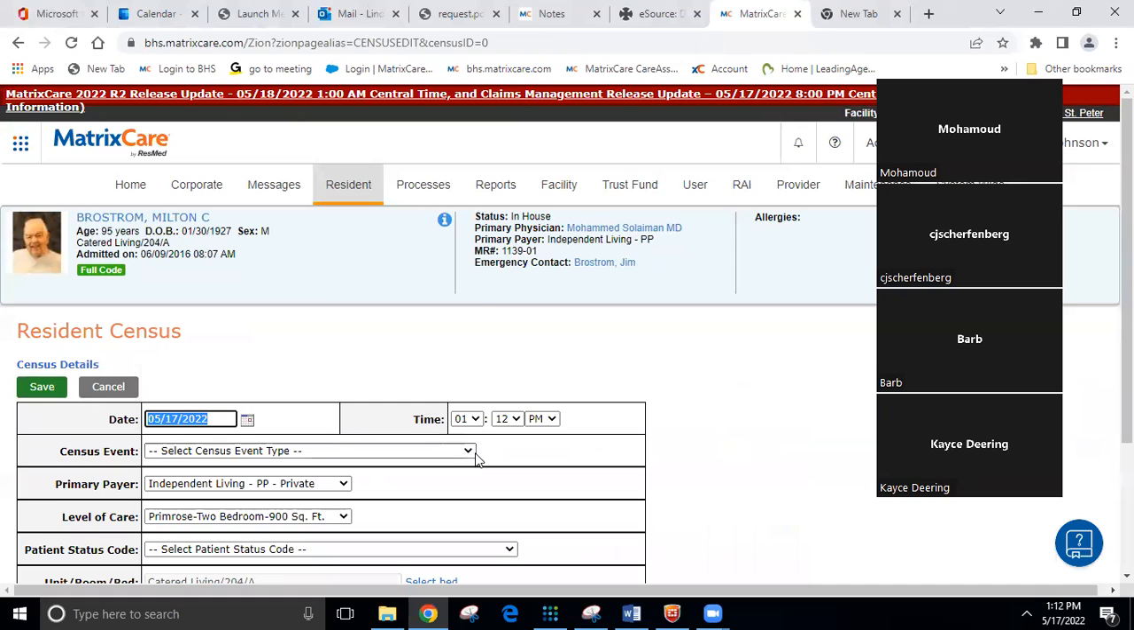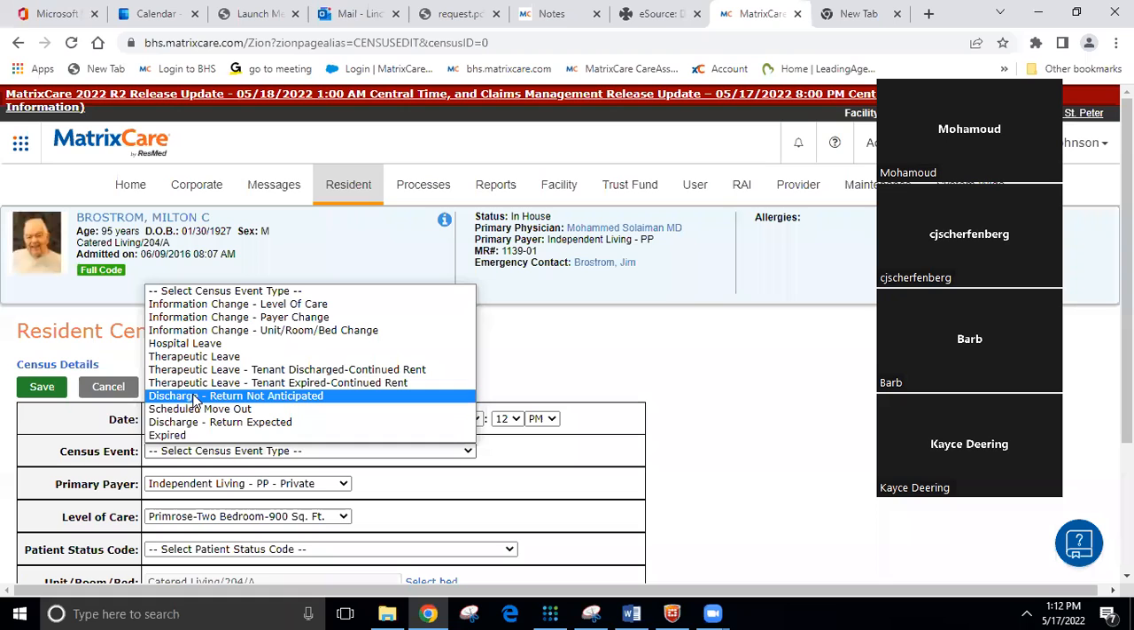We do not want you to add one of the discharge, return not anticipated, scheduled move out, or discharge. None of these you should be using, the last four. The only ones that a nurse should be using after someone moves out or expires is a therapeutic leave, tenant discharge, continue rent, or therapeutic leave, tenant expired, continued rent. That rent is going to continue based upon that person's lease, and that housing manager, the LALD, they will check that and make sure that billing knows the date to discharge the rent.